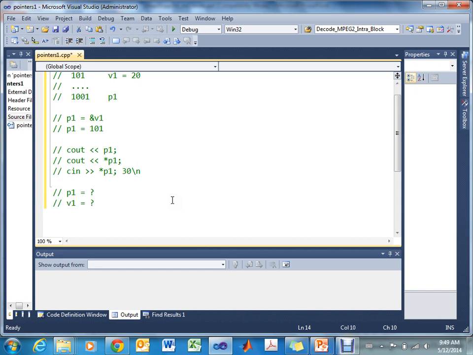Yeah, let's start with the first question. After this operation, so we read dereferenced P1. What's the value of P1? The value of P1 did not change because the value of P1 is the address of V1. What's the value of V1? 30. It used to be 20 and now it's 30. So we can access the content of V1 through the pointer if we use this dereference operation.